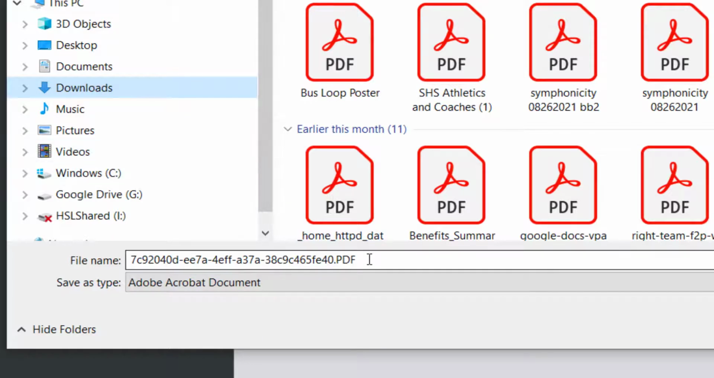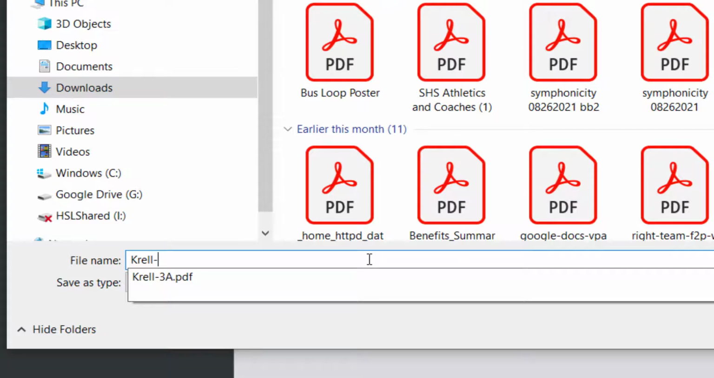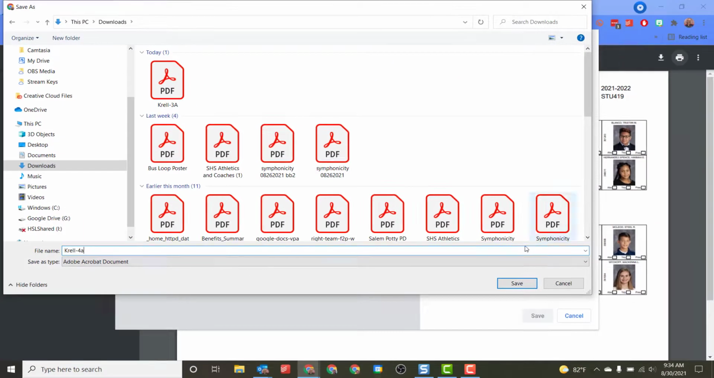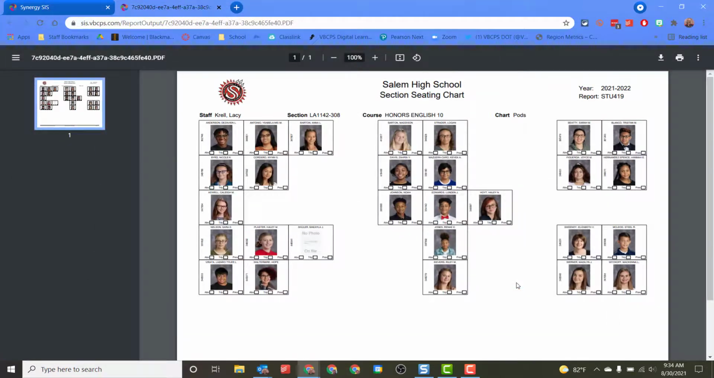You'll notice the file name does come in as just a bunch of random characters, so you can rename this. We're asking that you name this with your last name, dash, your block number, and then save that. Now you've got a PDF file saved in your downloads folder that you can upload to the appropriate location in Google Drive.